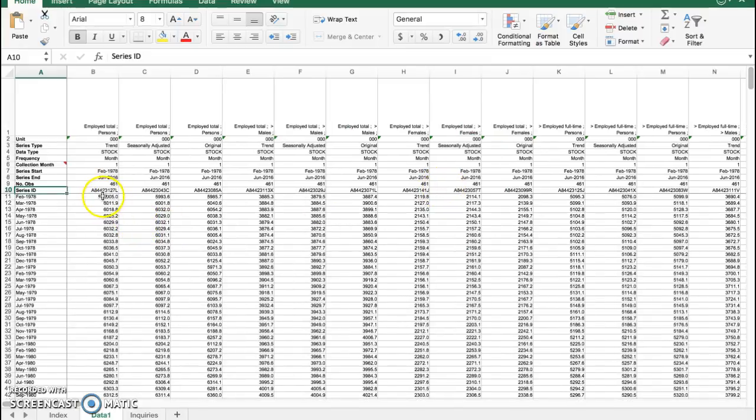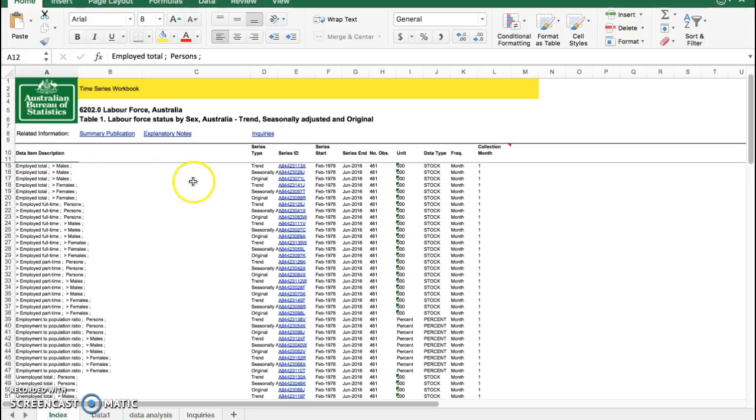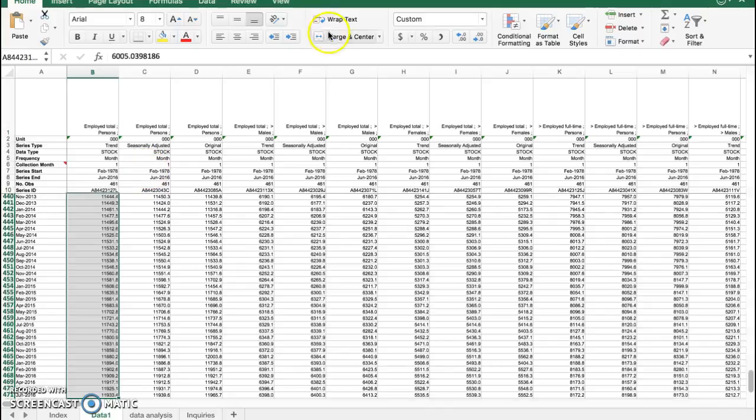Okay, now let's pick a variable. How about if we try employed total persons? That would make sense. Now, one of the things I like to do when I first start out on a data analysis, I'm just going to call this data analysis, is I often like to graph things. So, whoops, wrong one. Here we go. Let's highlight this, and we're going to go to Insert.